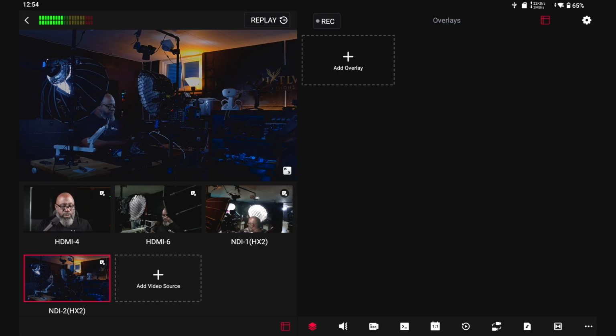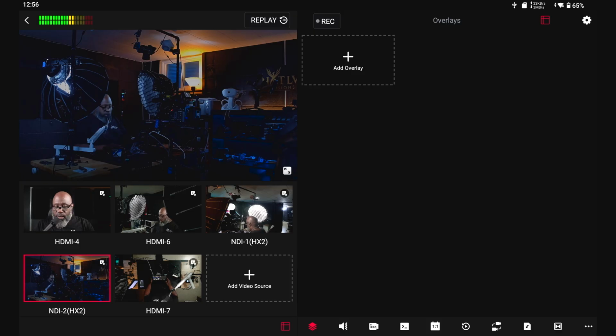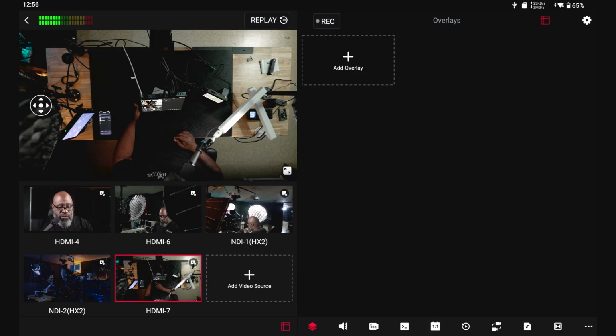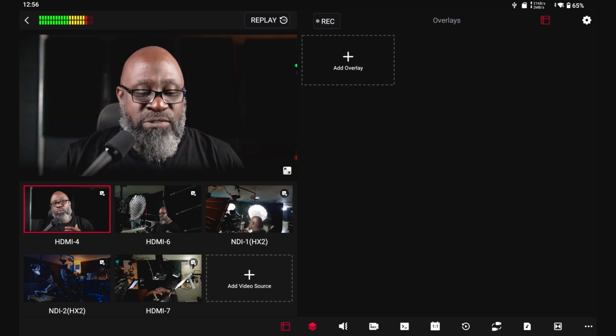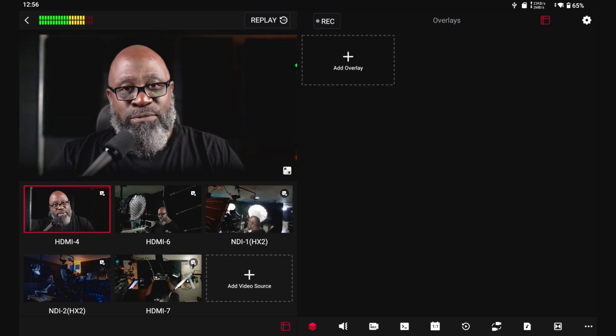So at this point, we have 1, 2, 3, 4 camera sources. Actually, let me turn on this other camera. There is one above that I totally forgot about. All right, I have that camera hooked up. If we switch to it, that's HDMI 7. It's an overhead view of my setup here. You can see everything I have on my desk. And it's just cool to be able to have these various options to choose from when you're live streaming or creating some kind of content for later.